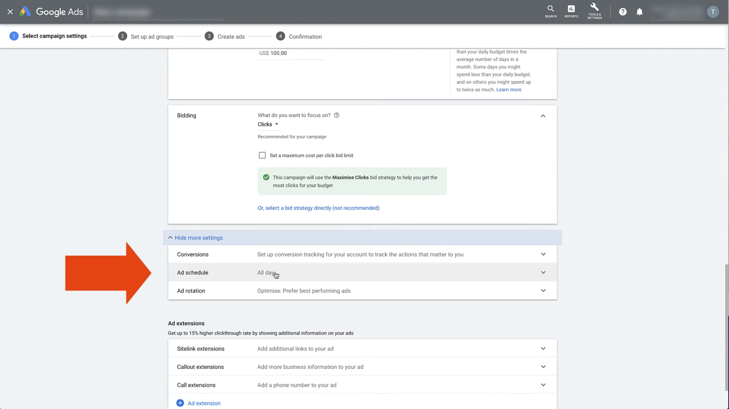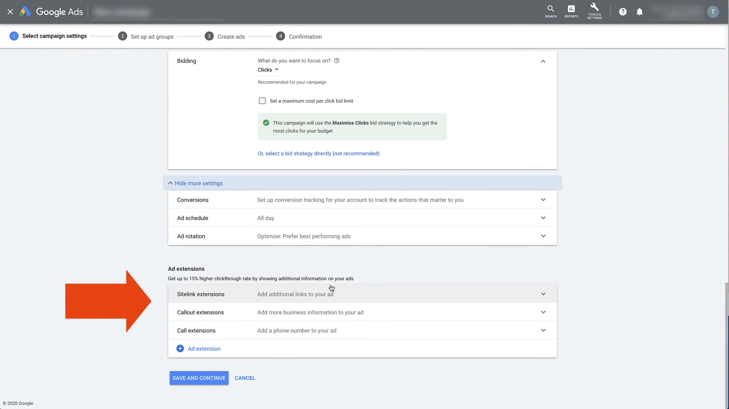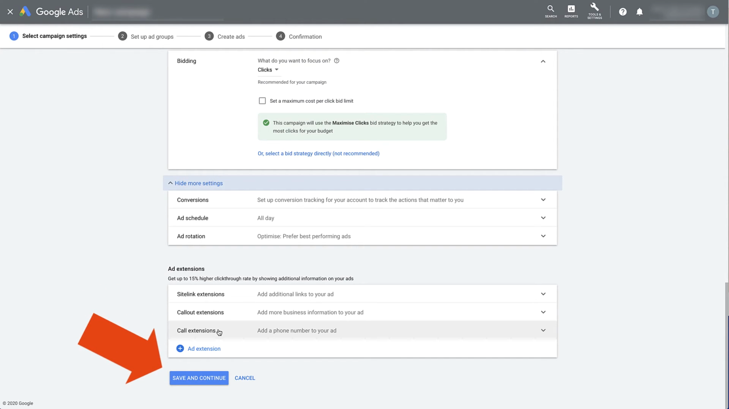Ad schedule all day. We're not going to be setting up an ad schedule at all because Google is going to tell us what are the best times of day for us to be getting conversions. So we're going to leave that as it is. Make sure that your ad rotation is set to prefer best performing ads. Coming down to ad extensions, we're going to ignore all of those because we're going to tackle those in a later video where we're going to start writing our ads and adding all of these extensions to them. And then click Save and Continue.